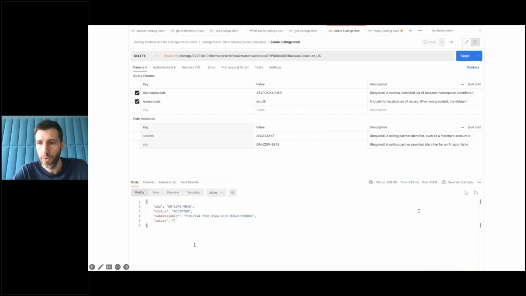As we can see, the response follows the same format as the other operations from the listings items API, and status, submission ID, and issues are reported. With that, we conclude our demo. I hope it was useful to get a better understanding of how the listings API works.